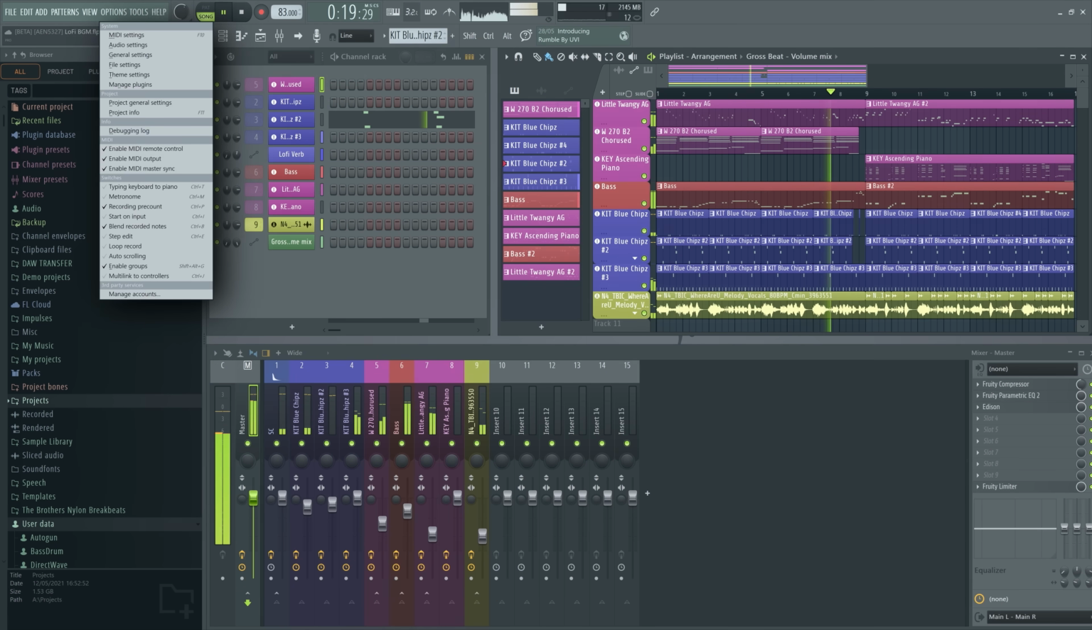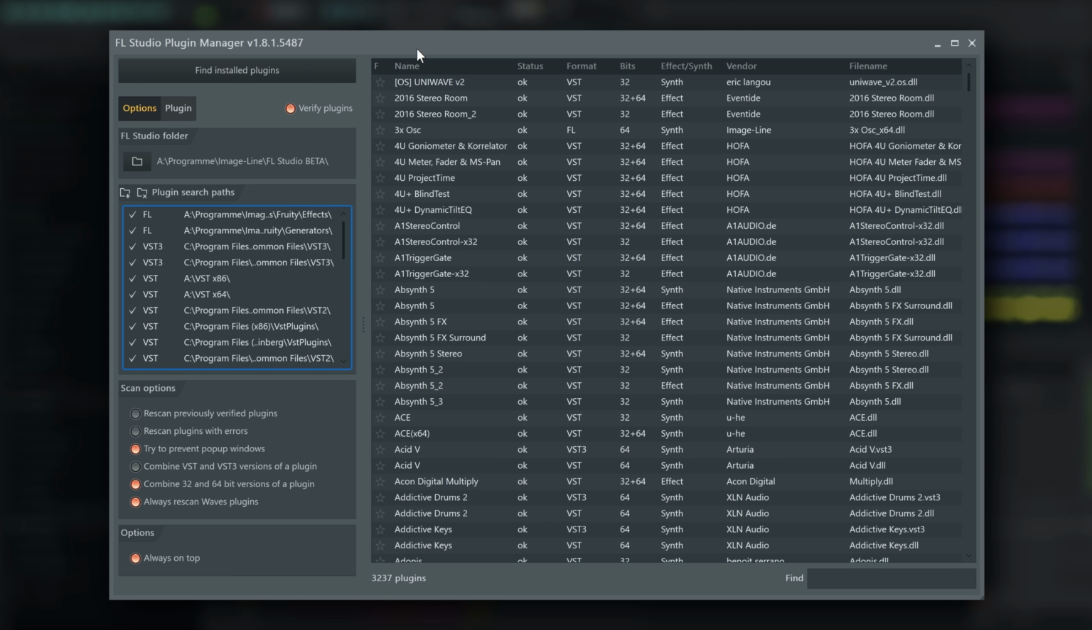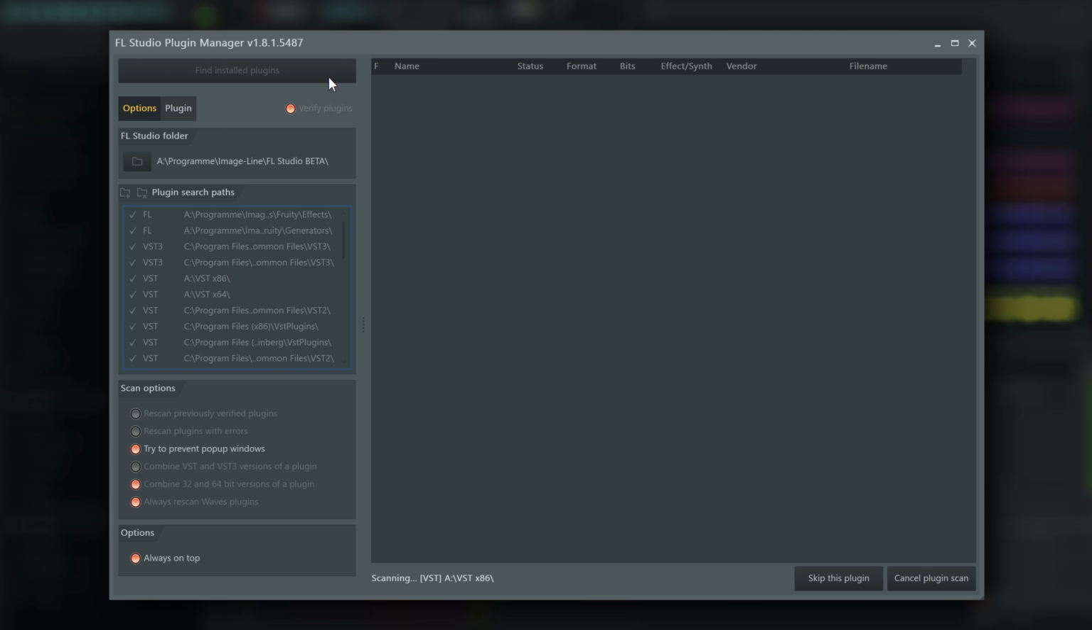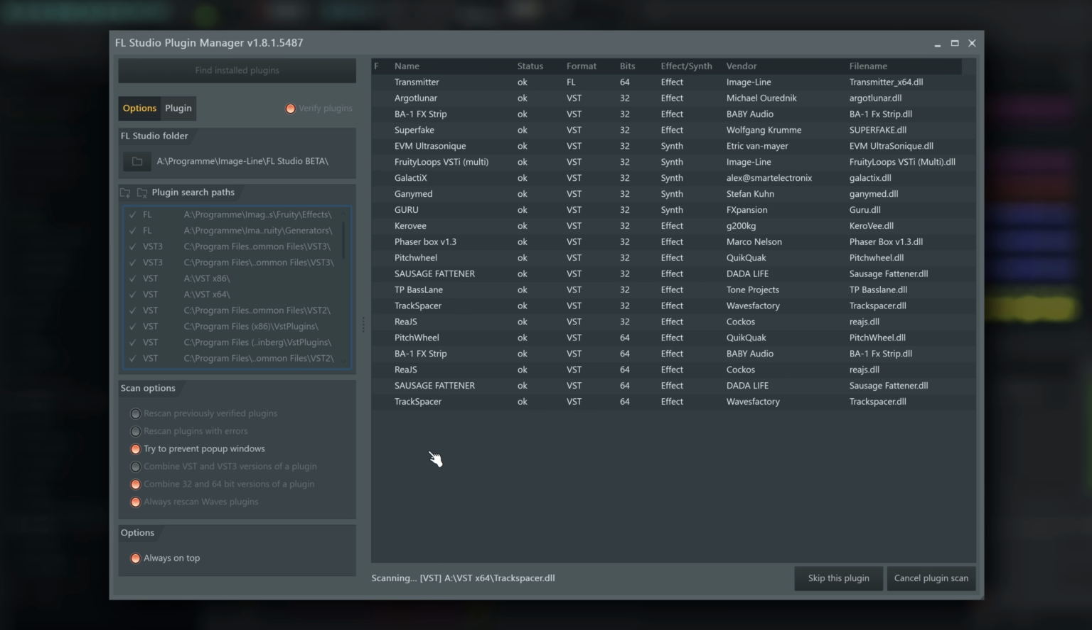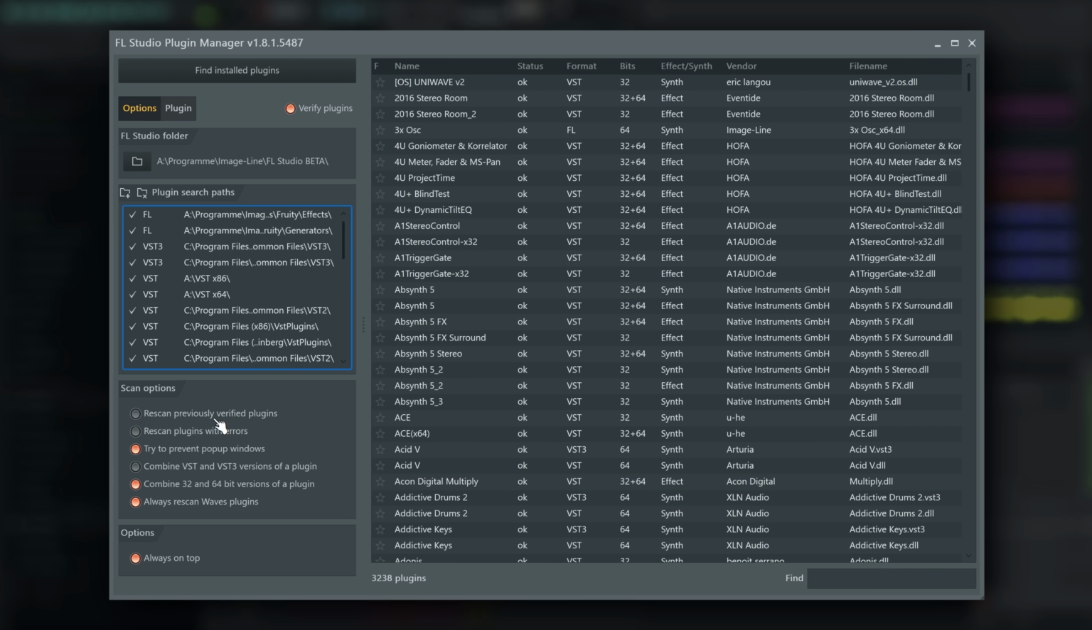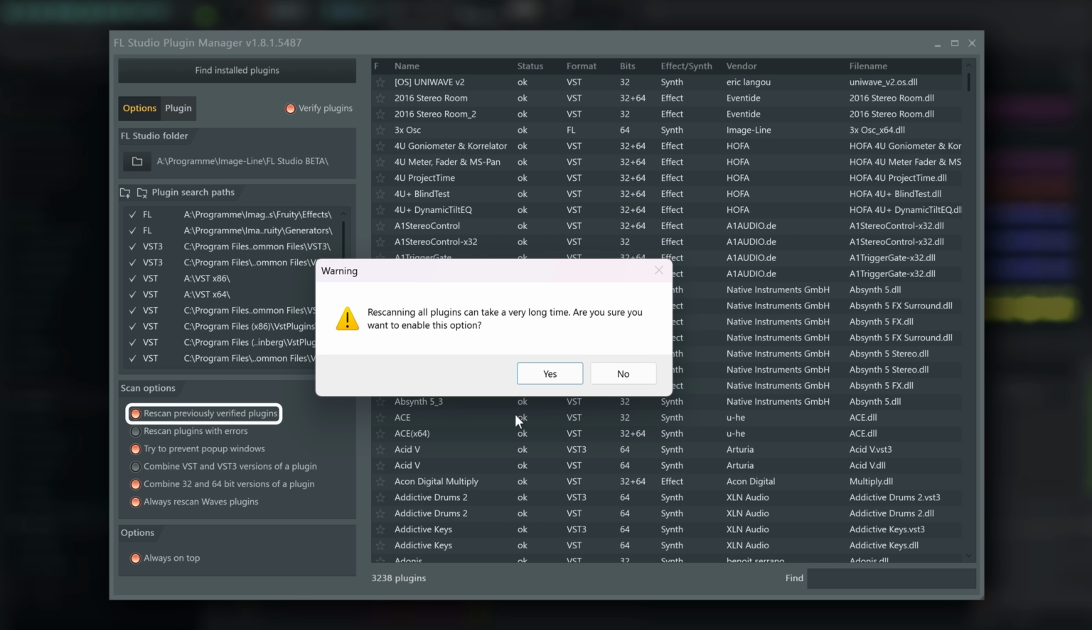The plugin manager has received a couple of improvements. The biggest, most noticeable one is that it's faster now. Especially if you have lots of plugins, you will notice the difference. You can also now control whether Waves plugins are always re-verified on scans with "rescan previously verified plugins" on. We've also added a warning when "rescan all" is enabled to prevent accidental very long plugin scans.